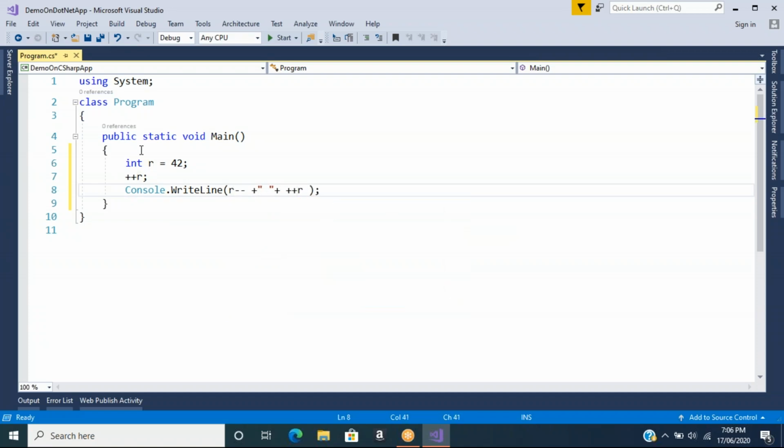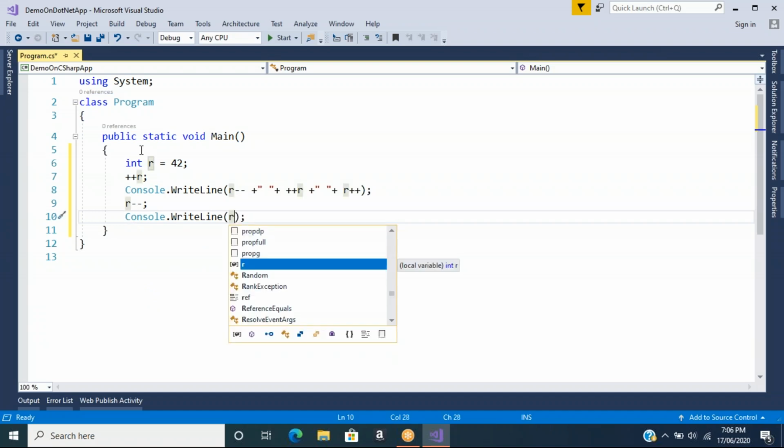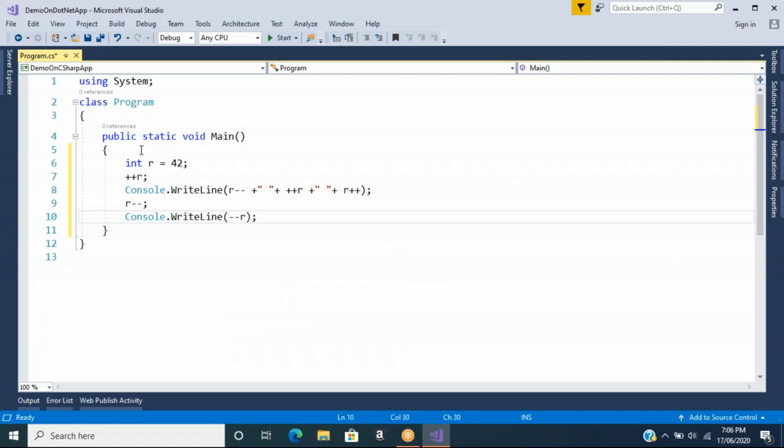Plus plus r concatenate r plus plus, then r minus minus. Console dot write line: plus plus, minus minus r concatenate r plus plus concatenate r. Okay, 3 plus 3, 6 values. Take your own time, then display the correct values. I'll pause the video till you write your answer.